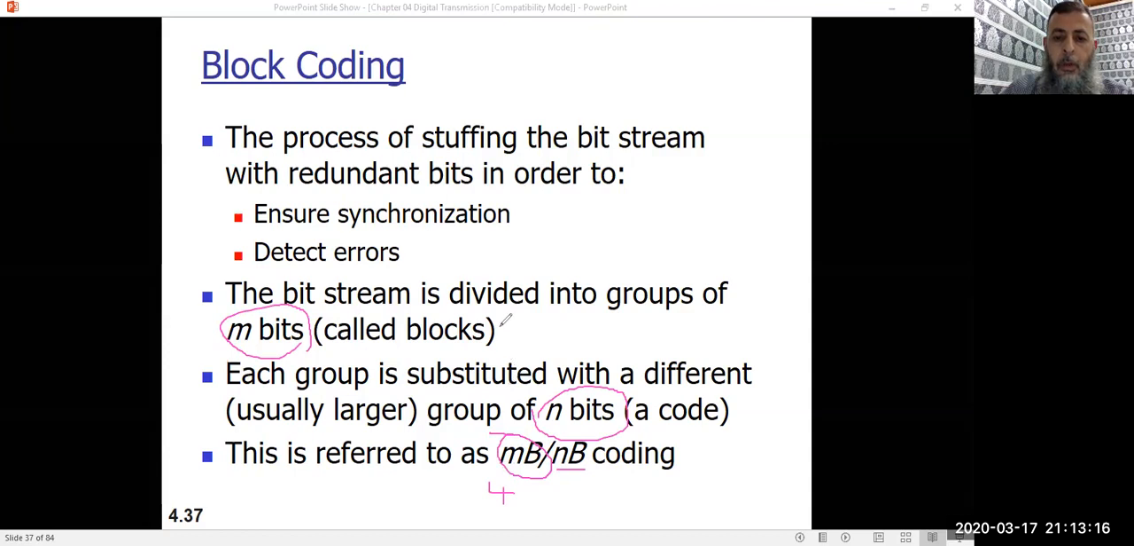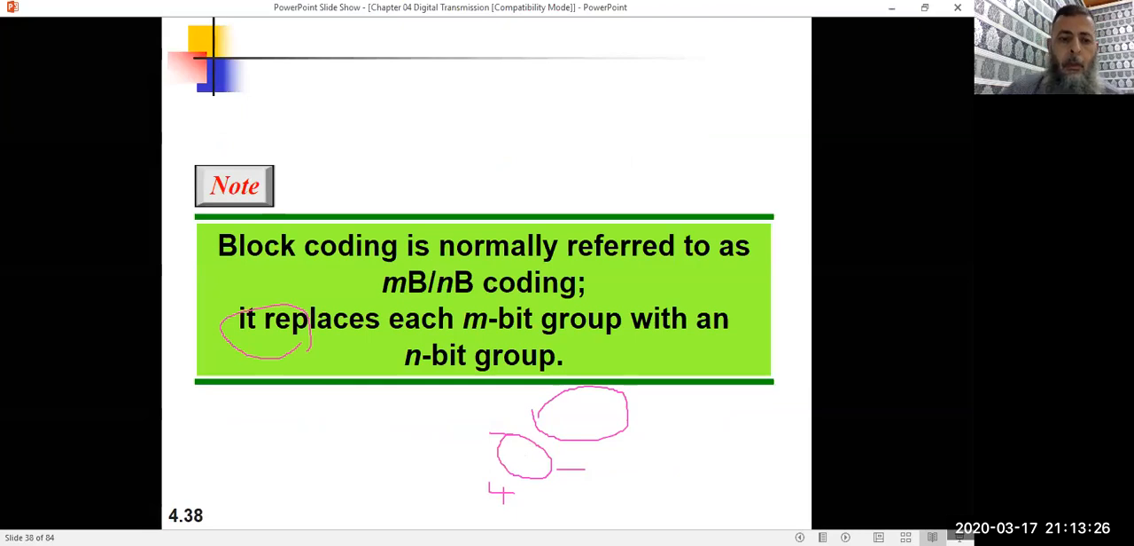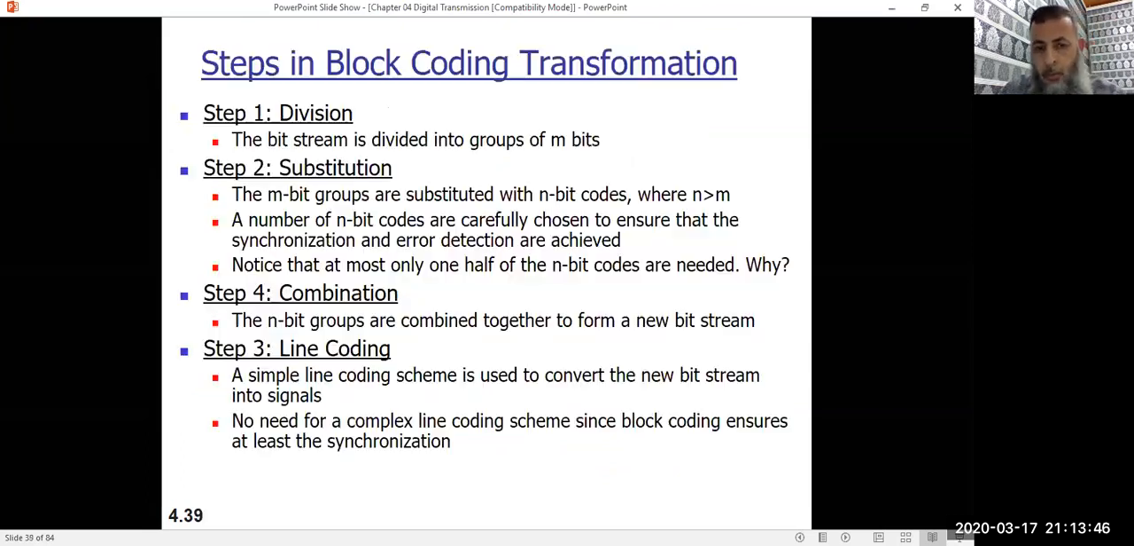So block coding is normally referred to as M bit to N bit coding. We replace each group of M bits with a group of N bits. Let's explain in more detail what we do.